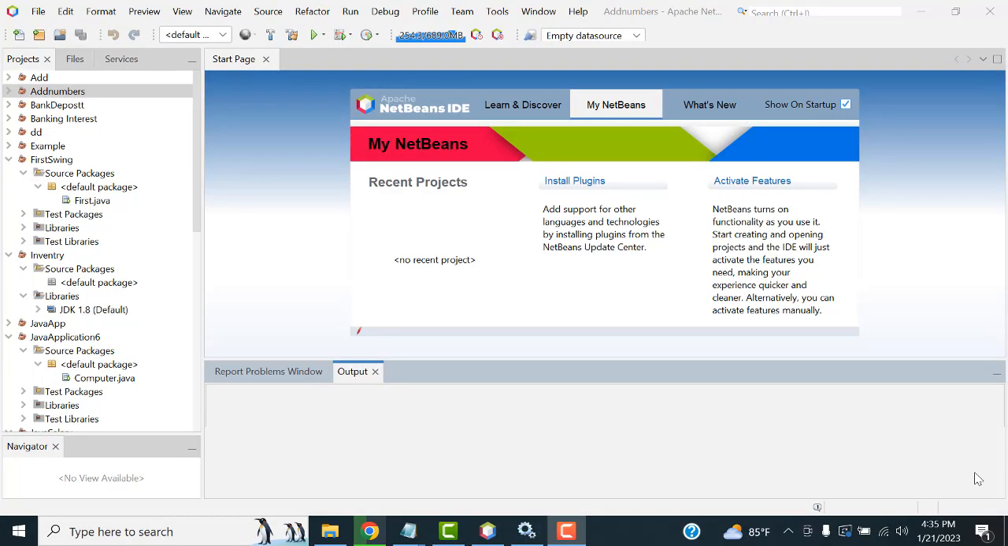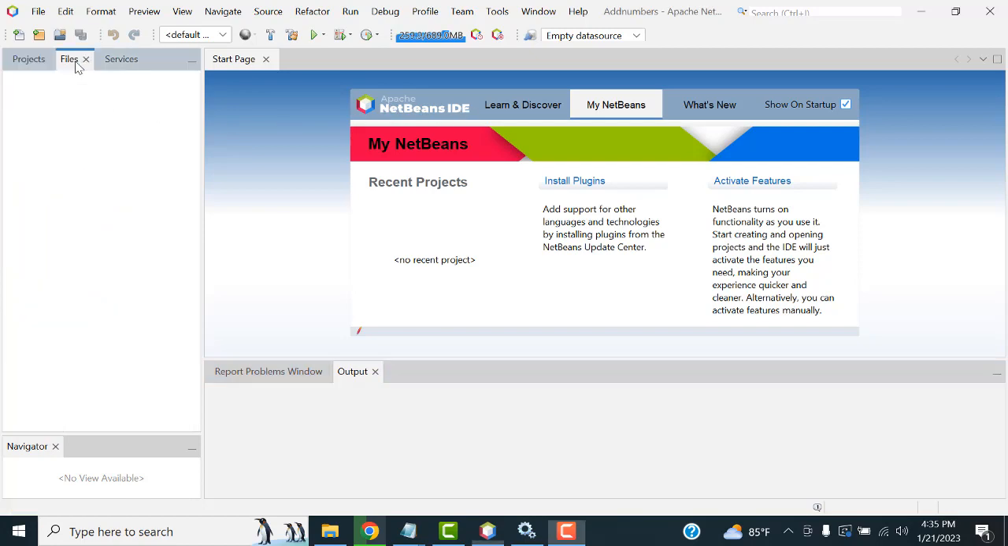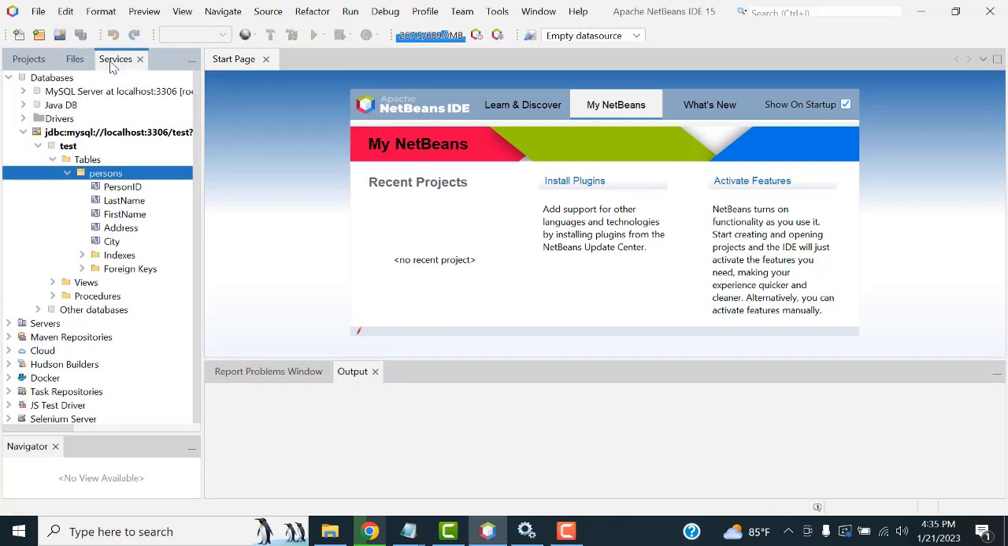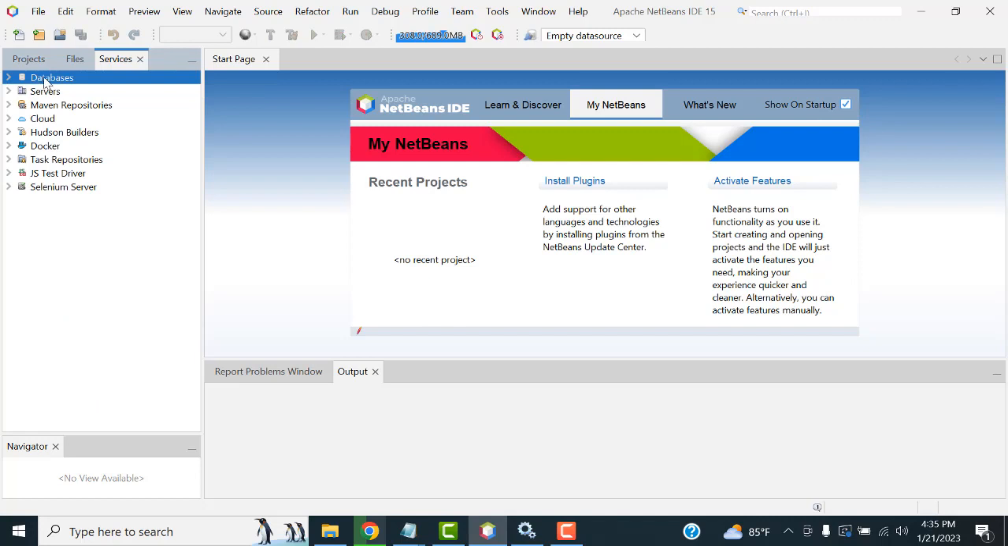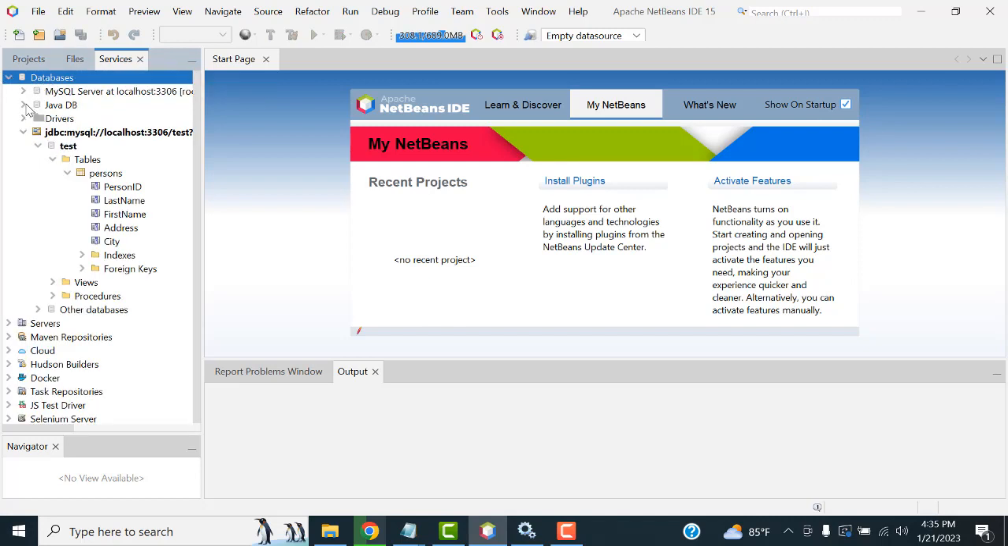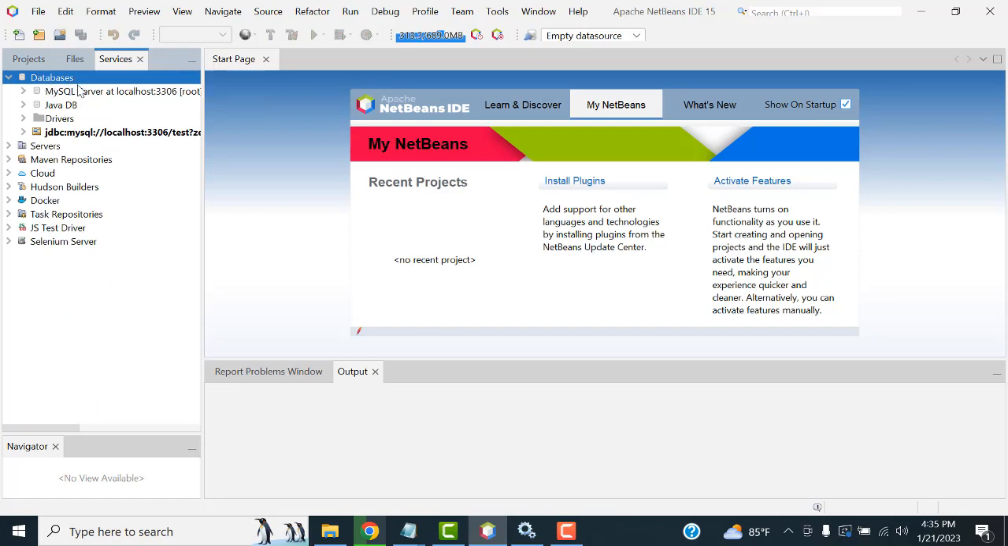Today I am going to teach how to connect NetBeans IDE 15 with MySQL and how to create the tables and database and everything. Here, if you open up NetBeans IDE, you have different options: File and Services. Services is the option where we create the database and manage all the database queries, right? So here I am going to create the database. So how to create the database?